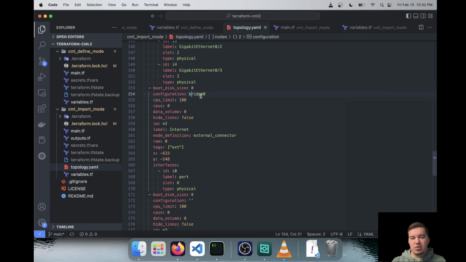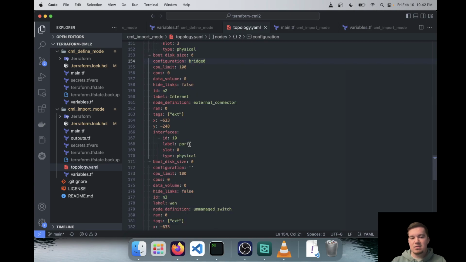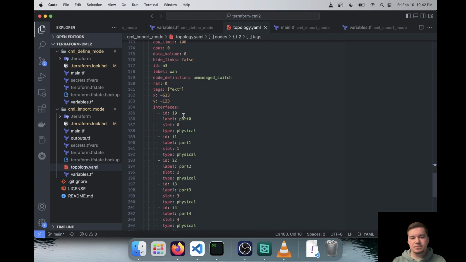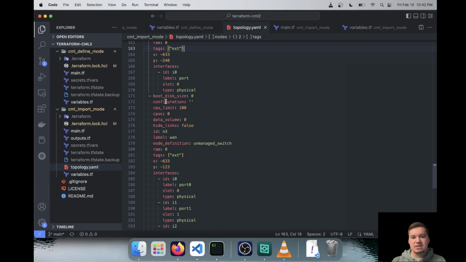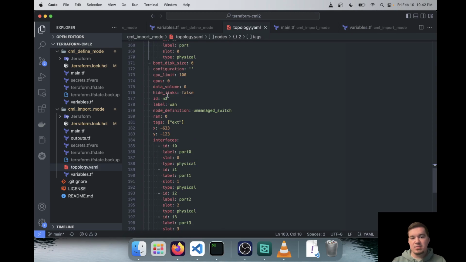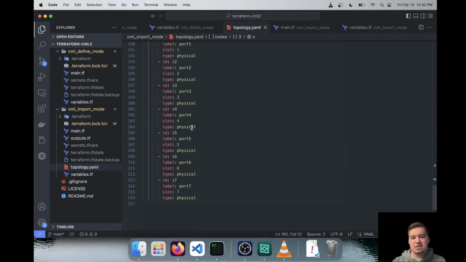And then the bridge, or the external connector, will be for what I'm calling the internet, or connection outside of the lab, and it has a tag of ext. And then lastly here, we have an unmanaged switch that acts like the WAN, that I'm labeling the WAN, and also has a tag of ext.